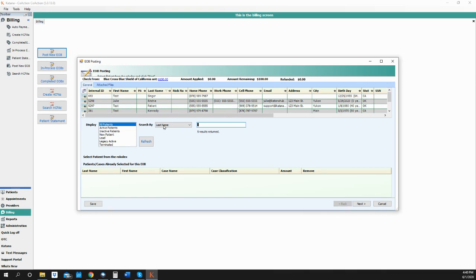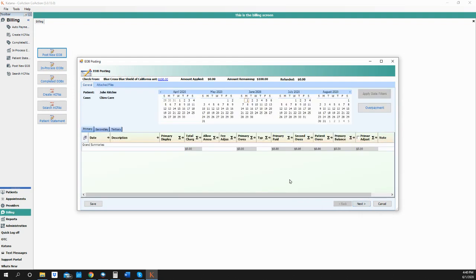And now we're going to select our specific patient this EOB should be posted to. Once I've made my selection, I will hit next at the bottom of the screen, and this will bring up a calendar view so we can select the specific dates of service this EOB should be applied to. In my case, it is May 29th and June 1st. So I can either select May 29th and June 1st by holding down my control button, or I can select the 29th and drag it to June 1st if there's multiple days.